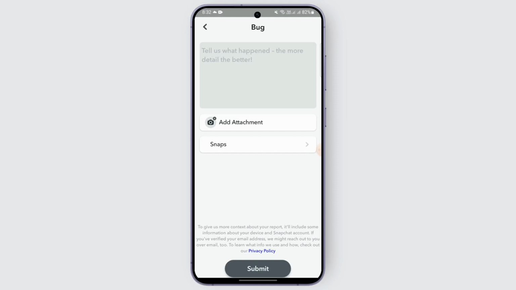So therefore, by following those methods, you can fix your uploading your Snapchat without any media upload.